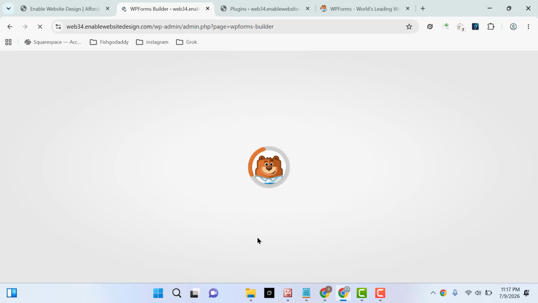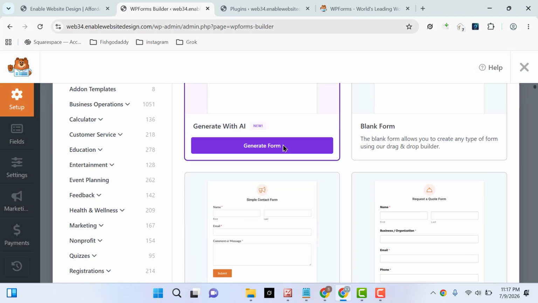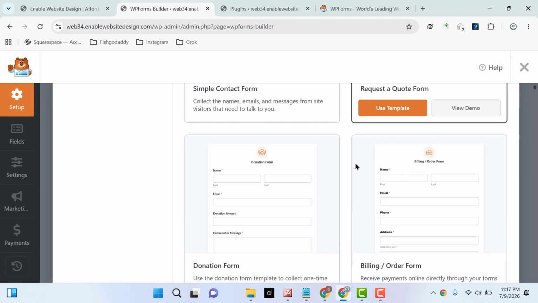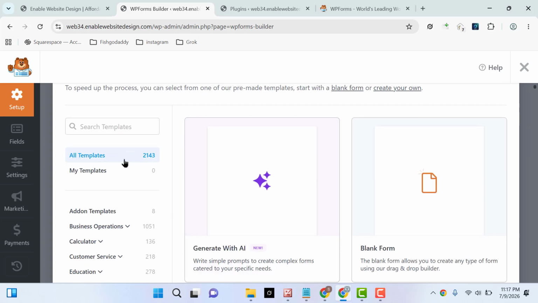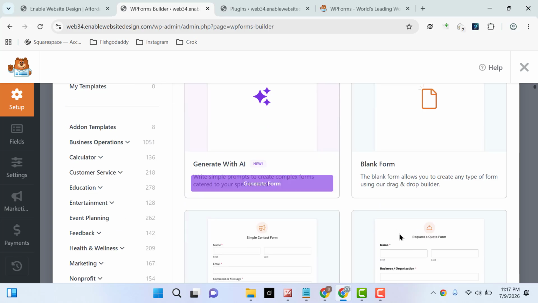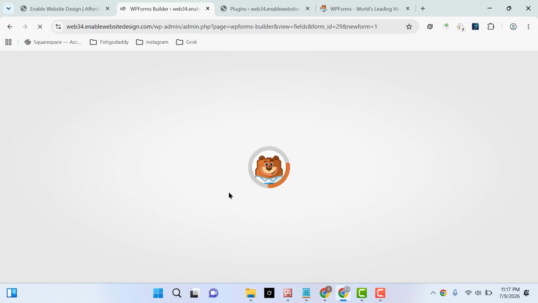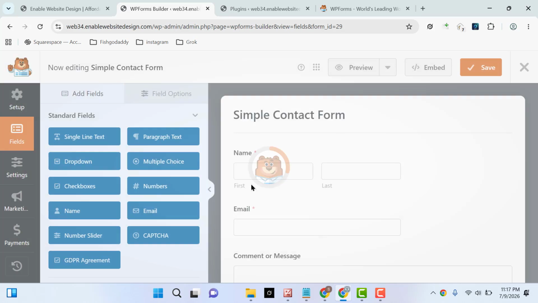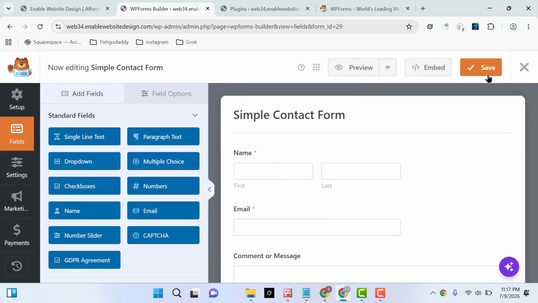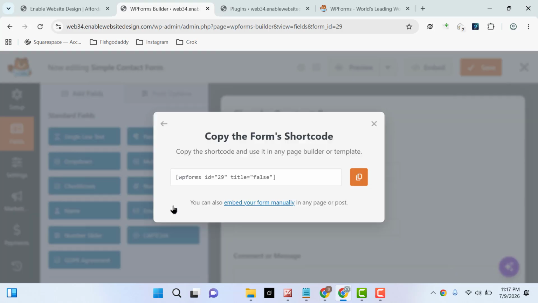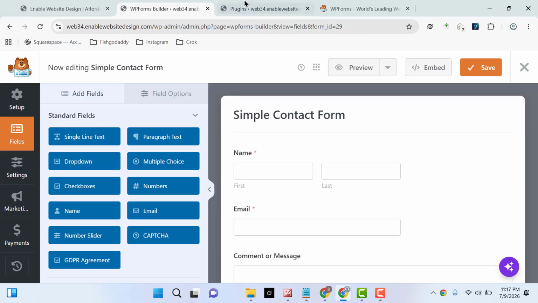Now on this page you can find different pre-built templates, so that you can quickly create a contact form, subscription form, and many more. Here you can see there are 2000 templates. So now I want to use this one, simple contact form. After that click the save button. Now click here, this one, and then shortcode, just copy it.